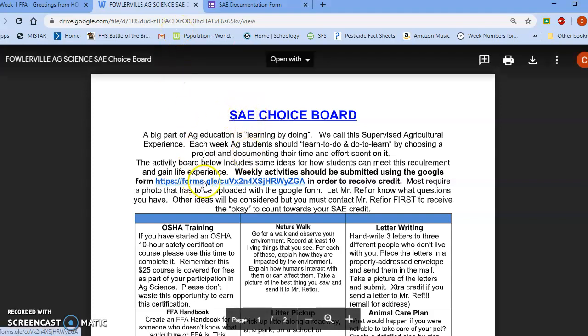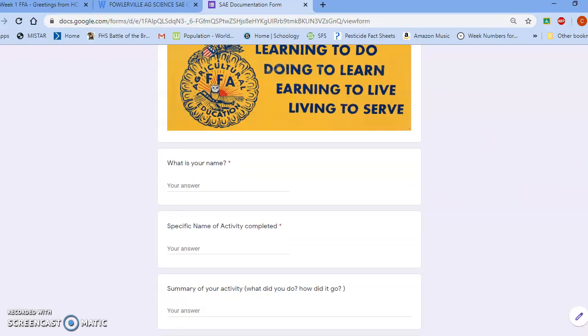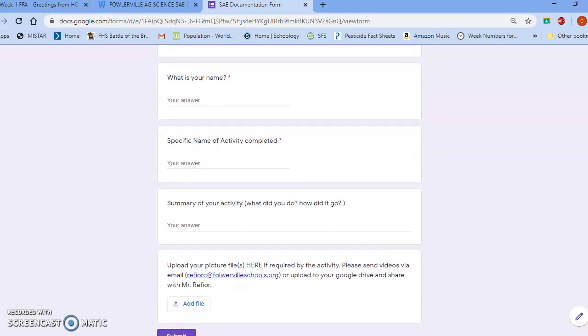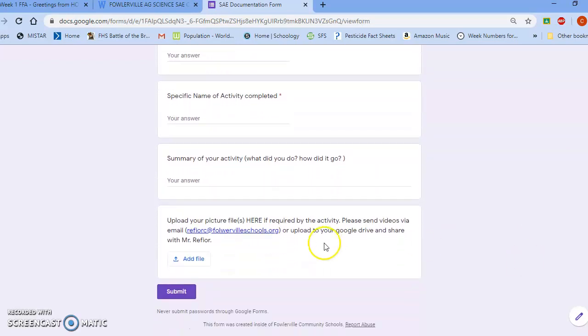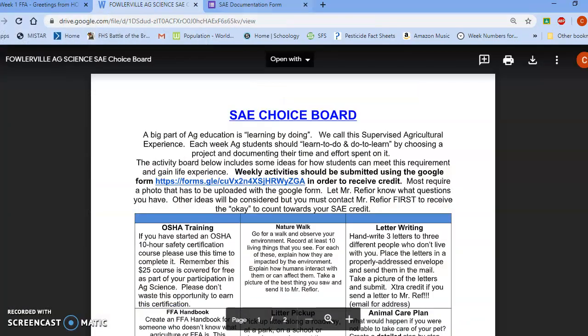Here's how we are going to document it. You're going to click on this link, and I've got it open here. And simply, each week when you do it, it just asks you to fill out this quick form. What's your name? Which activity did you do? What was your summary of it? So, like, how did it go, and what did you do? And then finally, if it asks you for a picture, you're just going to click on Add File, upload a couple pictures, and submit it. So that's our Schoology. That's our SAE choice board.